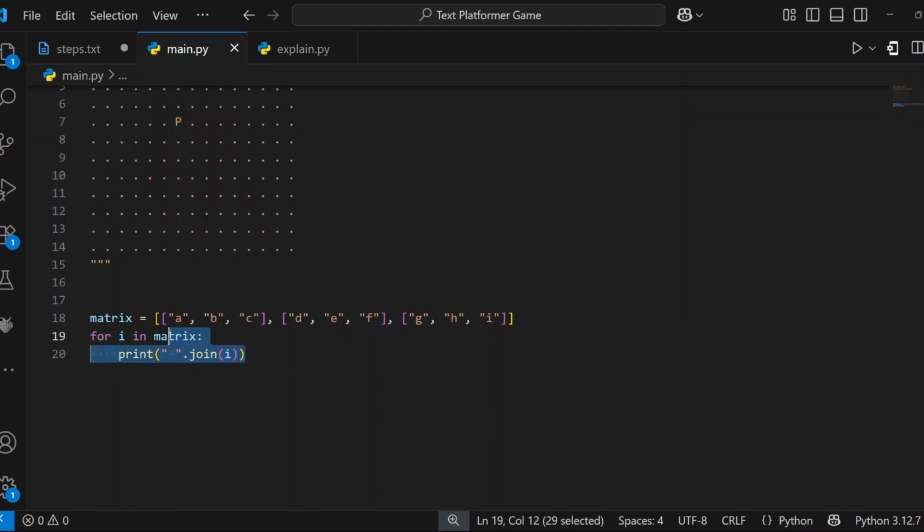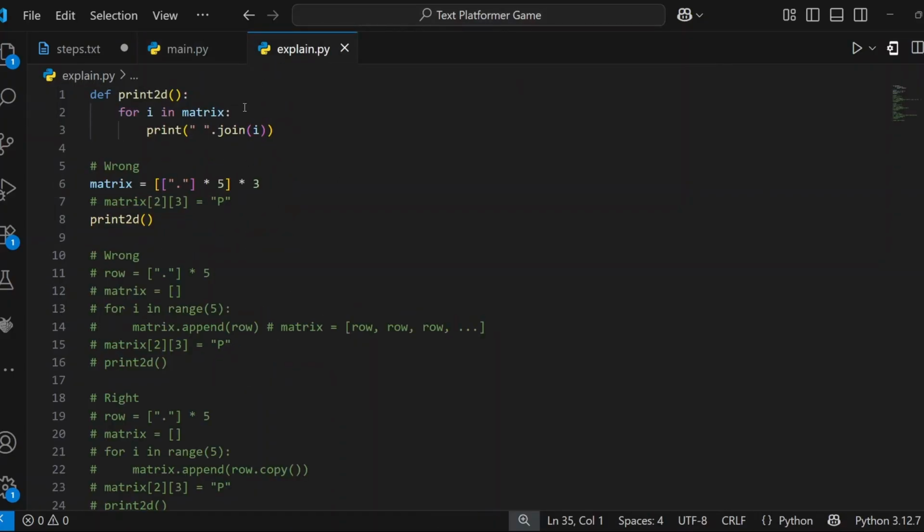And since we are later going to use this very often, I like to convert this into a function called print2D. Okay, so next time we want this to be run, we just say print2D and it runs it. Now I have put the same code in here, in that function. And here is one wrong way.